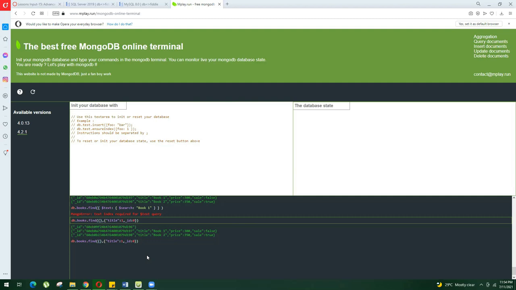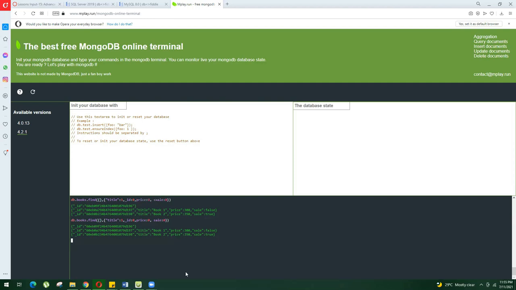So let us try setting some of the fields to 0. Price, sale, the title, _id, price. Not here. That's not working properly. Okay, let me check.